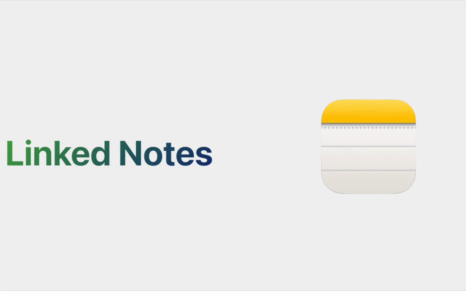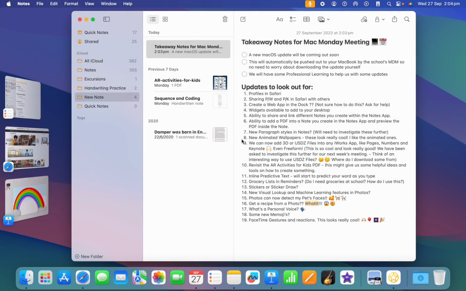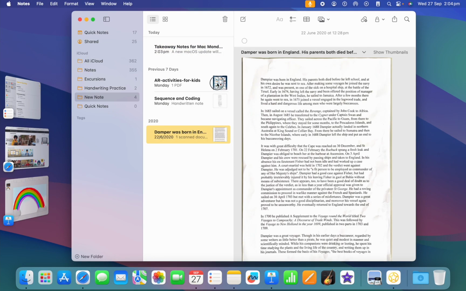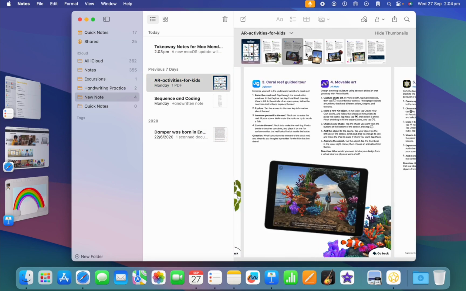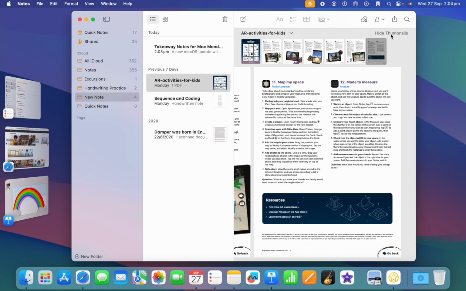Linking notes in Notes. Within a note, you now have the ability to link to other notes. This gives you a dynamic way to inform your research notes or bring greater context to meeting notes by linking to a note with an embedded PDF, which we can now also preview in Notes.